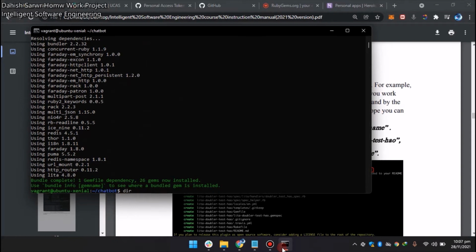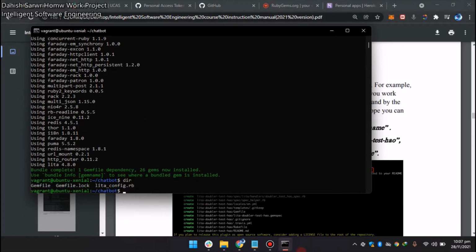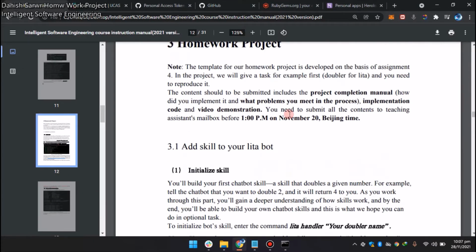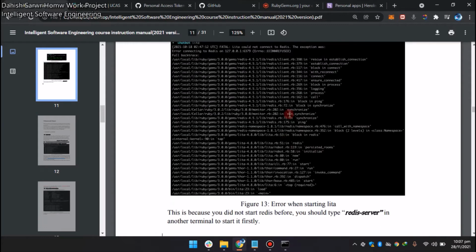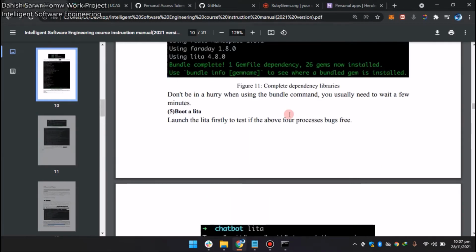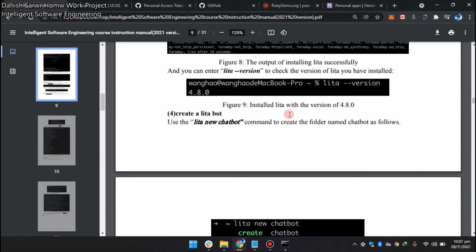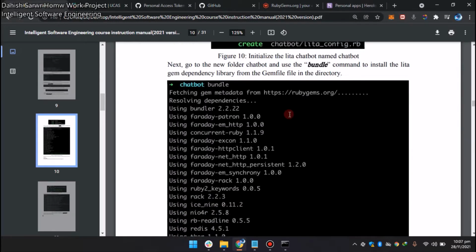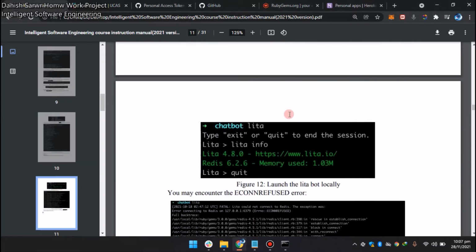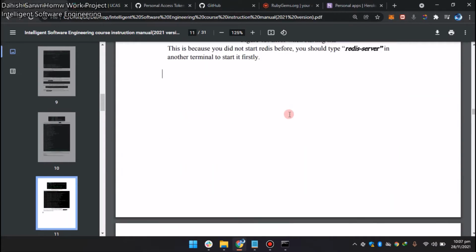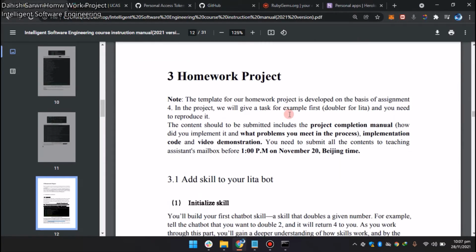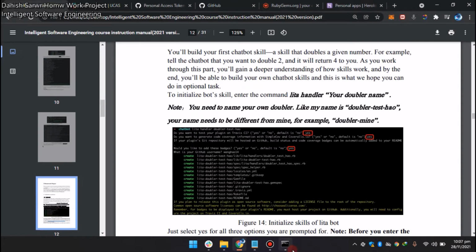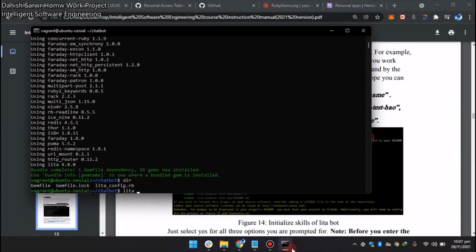Alright, the files have been created: Gemfile and Gemfile.lock. We have done with these steps, and now we need to boot our Lita. But before booting Lita, let me configure Lita for you. So what we need to do next is create a Lita handler.